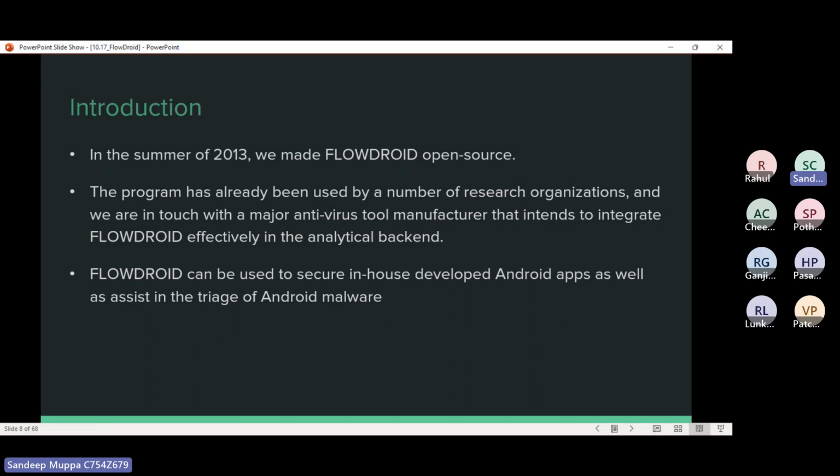We open sourced FlowDroid in summer 2013. The tool has been picked up by several research groups, and we are in contact with a leading producer of antivirus tools who plans to use FlowDroid productively in the analysis backend.